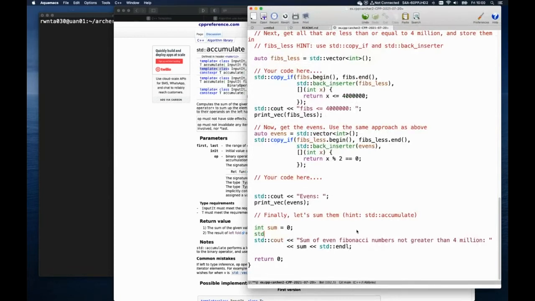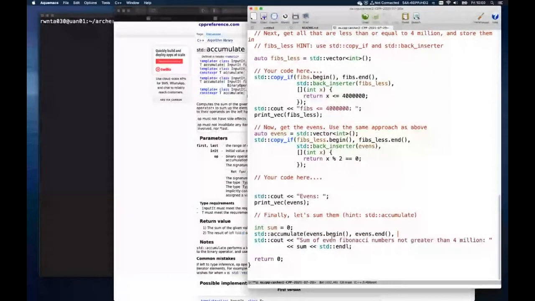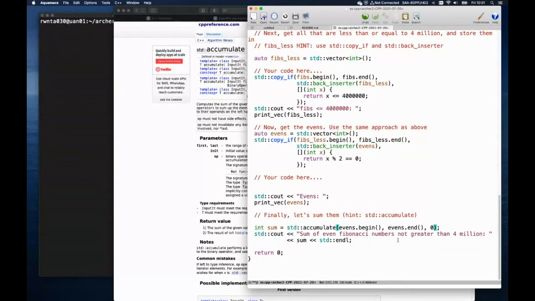Okay, let's sum them. So std::accumulate. We've got our range, which is our evens. And we have our initial value, which is 0. And then we can see that accumulate is going to return our answer as its return value. And so we can just remove that there.